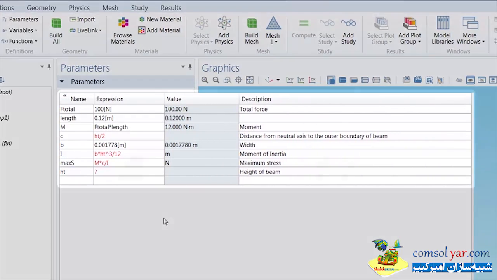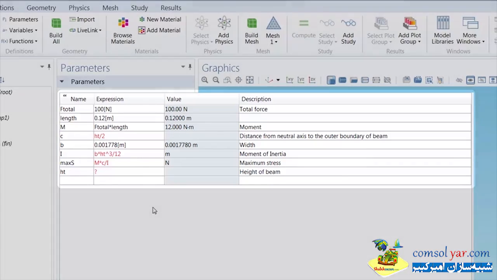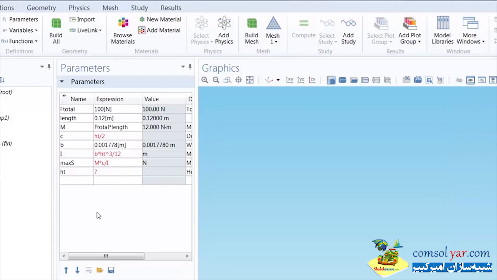I've done the computations for this already, and you can see them here in the parameters table. F_total is the downward force that we will apply to the socket wrench and will be used later in the model. The rest of the parameters are used to calculate the maximum stress, max S. HT, the height of the beam, is unknown and is necessary to calculate the max stress. So I will show you how to measure this directly off of an imported CAD file.